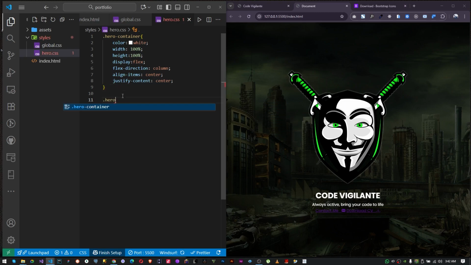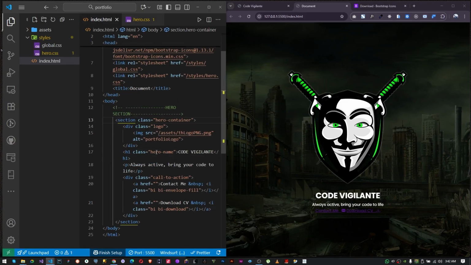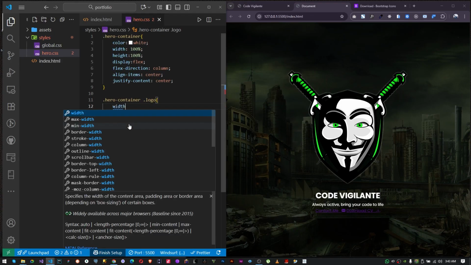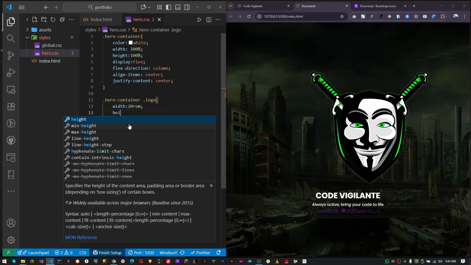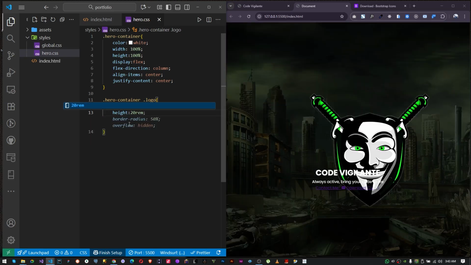So we're going to say hero container dot logo. So this is what we're targeting. Well, let's close this for now. We're targeting this logo here, which is this. So we're trying to make sure that it doesn't misbehave. So I'm going to give it a width of 20 rem, a height of 20 rem.